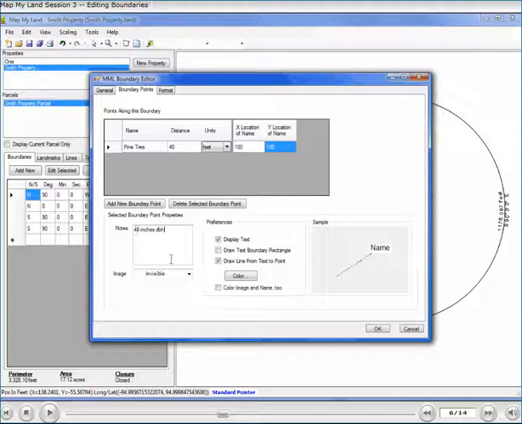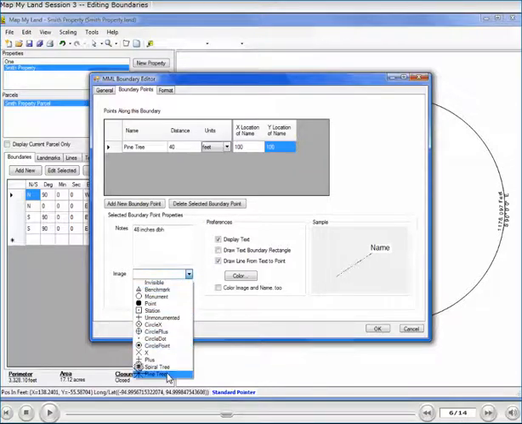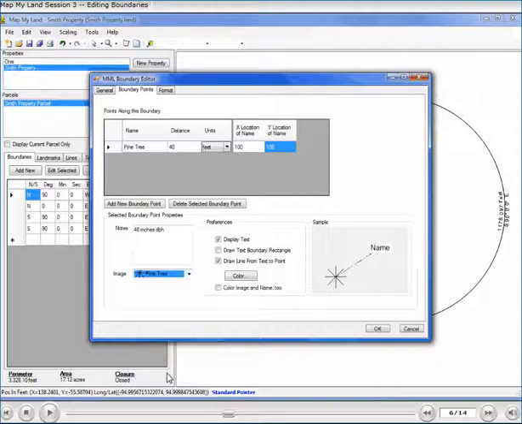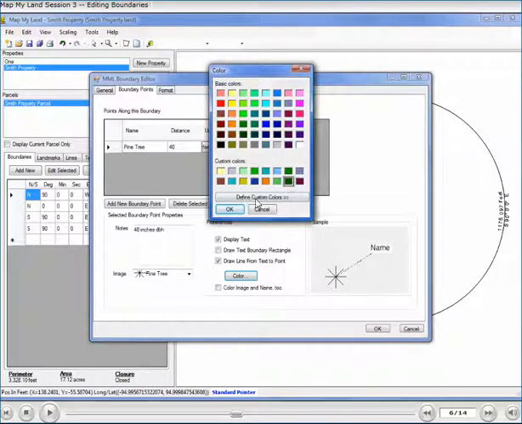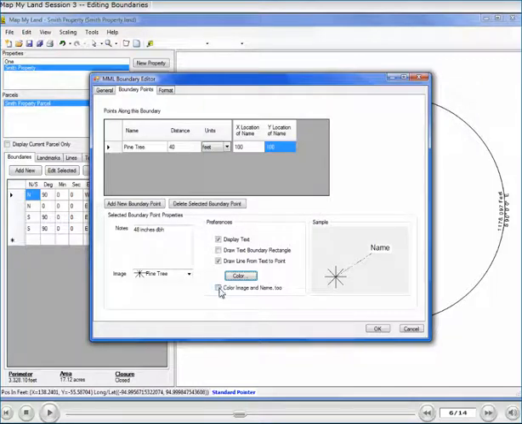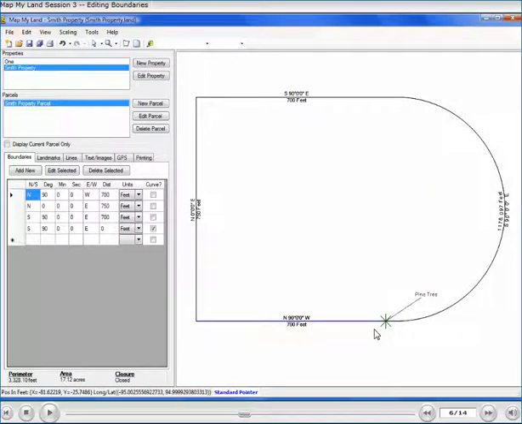From the Image drop-down located in the Selected Boundary Point Properties group, choose an image to represent the pine tree. Check Display Text and draw line from text to point in the Preferences group. Click the Color button to choose a color for the line and box. Choose to make the image and the text the same color. Click OK, and the pine tree is now located on the boundary line with the label offset.